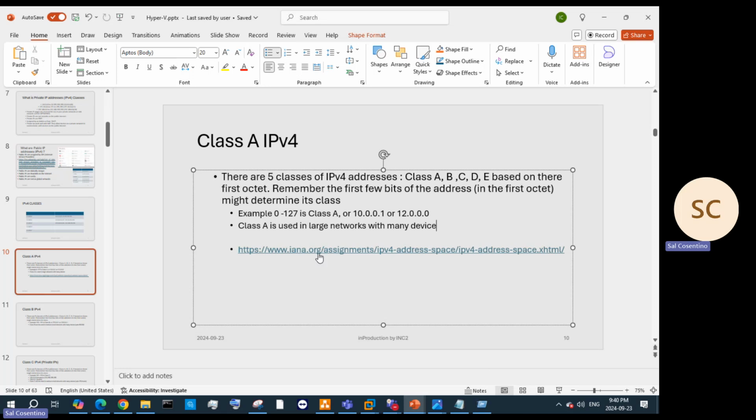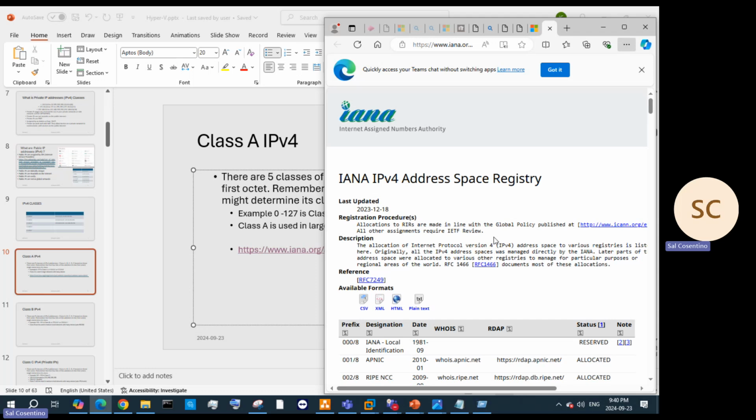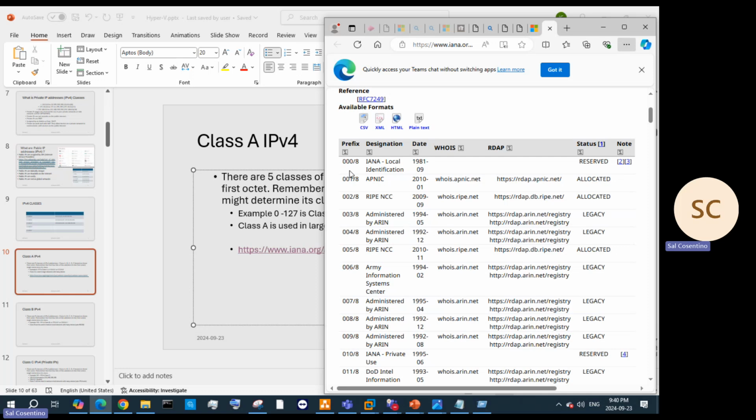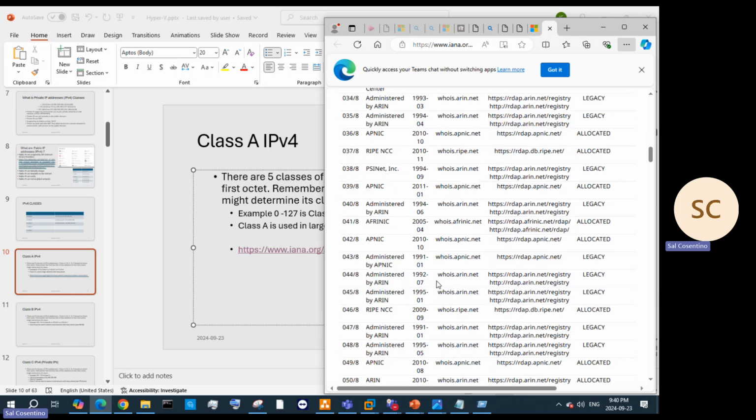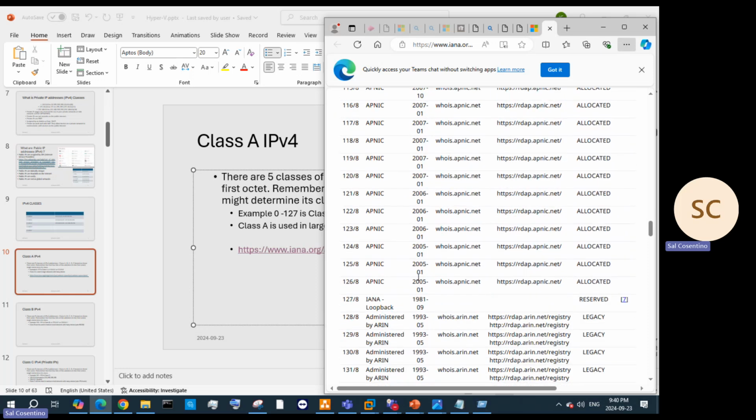There's also something called the IANA, which is our IPv4 address space. I'm not sure if I spoke about this, but this is the Internet Assigned Numbers Authority, and it'll tell us what our prefix is and if it's reserved, allocated, legacy, and so forth. If I were to go to 127, I think 127 is the loopback address, if I'm not mistaken. Yes, that's reserved for loopback. You can't really use that.